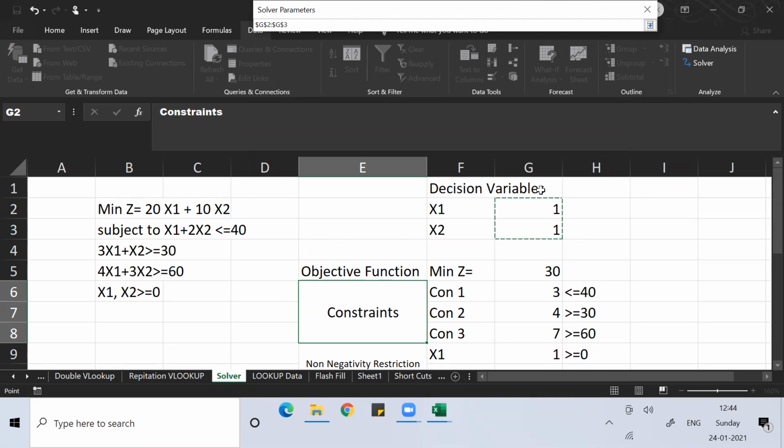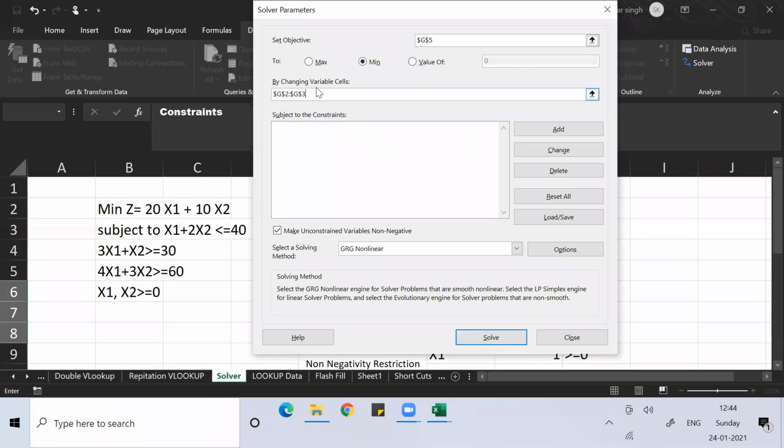Ultimately, when this changes, everything will change. I hope you are getting the logic. So which cells to change? X1 and X2. These two cells are to be changed. So I click on X1 and X2, and then I click there. So these are your decision variables. Okay, everyone. Now, subject to the constraints.